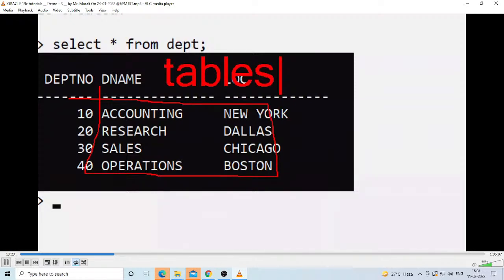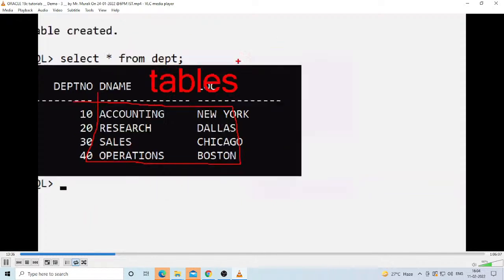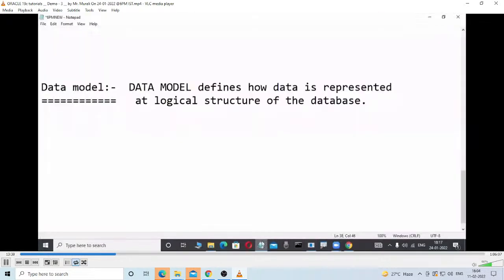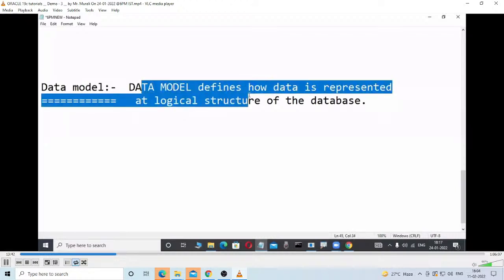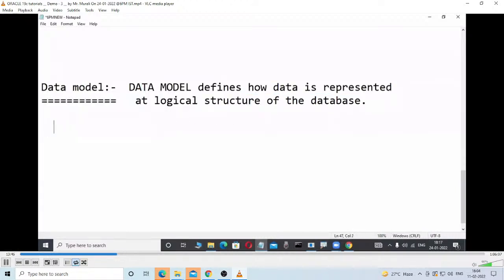But before 1970, this data model was not there. Hierarchical data model, network data model, and some other data models were there. IMS and IDMS softwares were there in those days. But nowadays, a data model defines how data is represented at the logical structure of the database. Now check it out, concentrate here. From 1970 onwards this data model is there. Where Oracle is concerned, we are learning next. First, just roughly observe here.